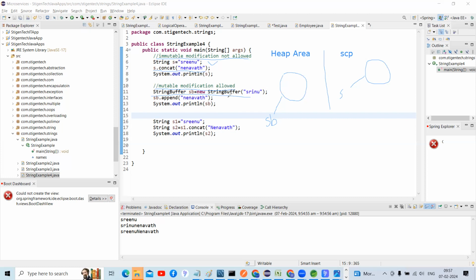How is it allowed? We have to say that the concat method inside the string class is not able to modify it, because once the object is created, we are not able to modify it. But inside string buffer, we can modify that object, right? Guys, come to that third point, guys.